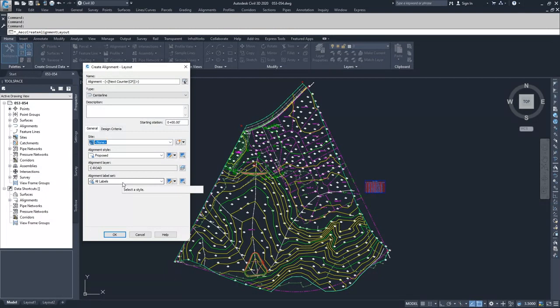So a label set is slightly different than regular labels inside Civil 3D. It's a set of multiple labels that get applied to your alignment once you create it. We'll talk about label sets later, but just know that you have options available to you that are here and you can create new ones. We're going to go ahead and go with the all label set. You can also specify your starting station if you don't want to start at 0 plus 00.